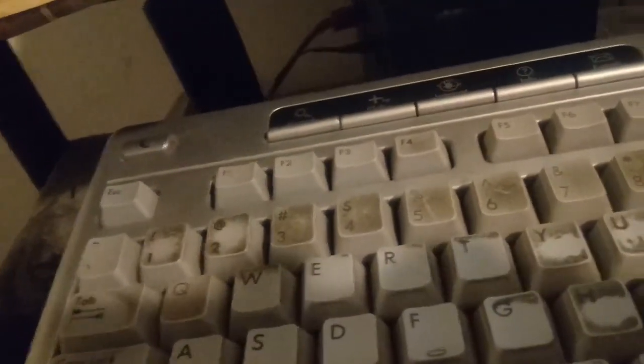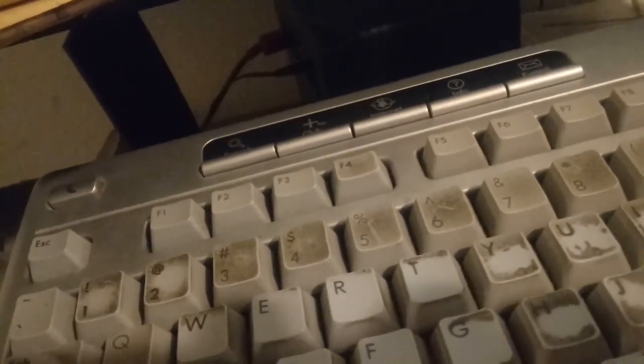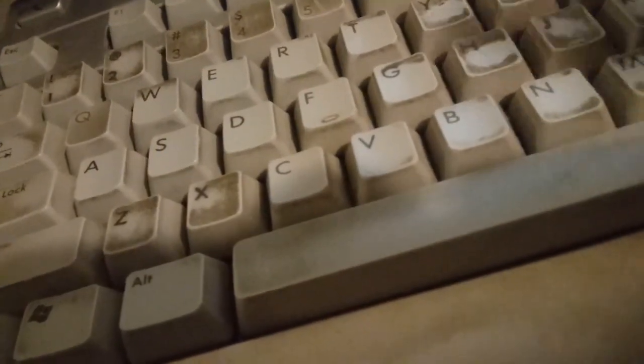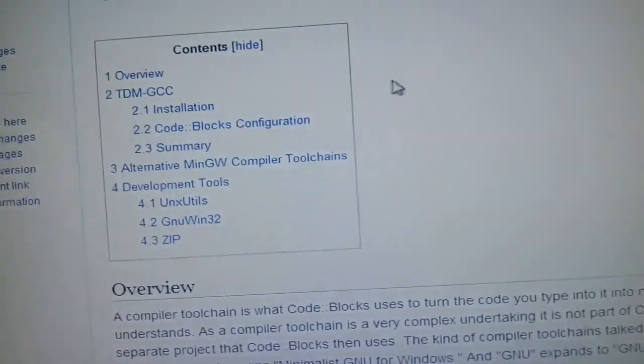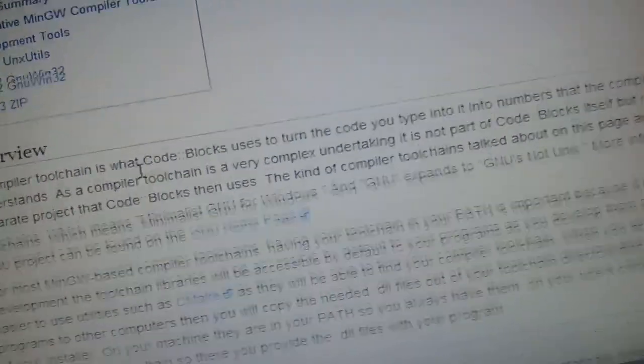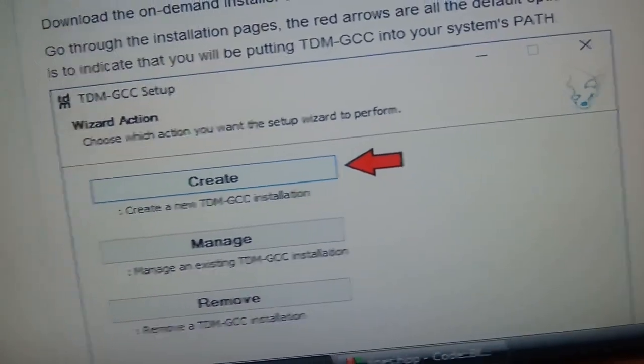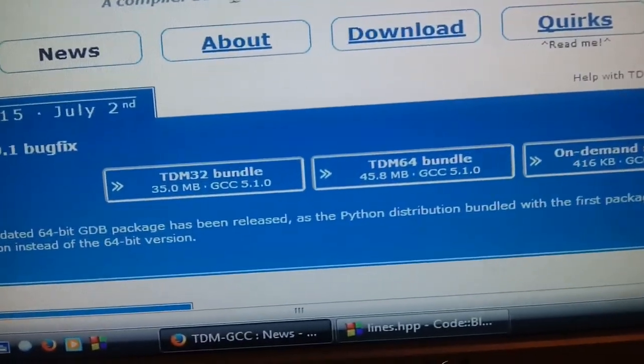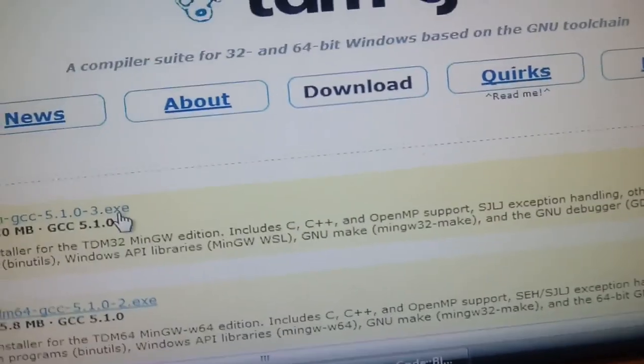I found the lines wiki, the code blocks wiki. And I need to get to there because I thought it said something. So wiki. So, oh well. But this TDM GCC. You know, I think we should probably get this.